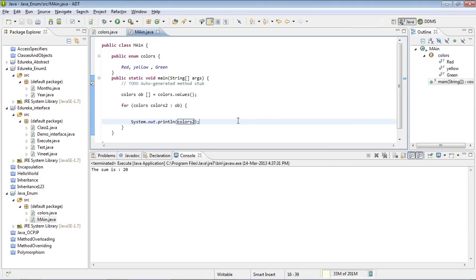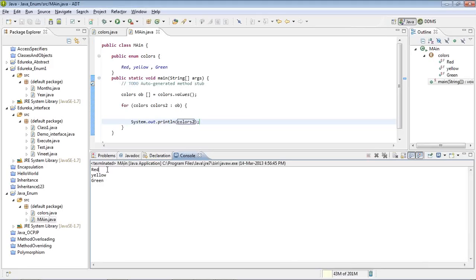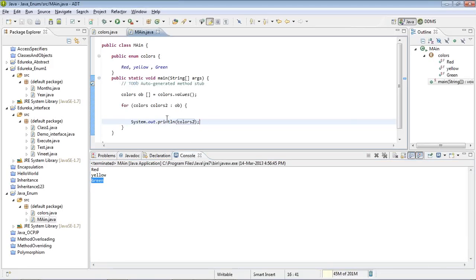Vasil says red, yellow, green. Vijay says red, yellow, green. Mavish says red, yellow, green. Hardik says red, yellow, green. I run this with Control F11, and I receive the same result, that is red, yellow, and green. Okay, so this way we can use it.